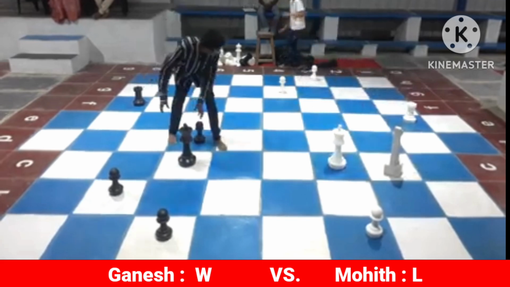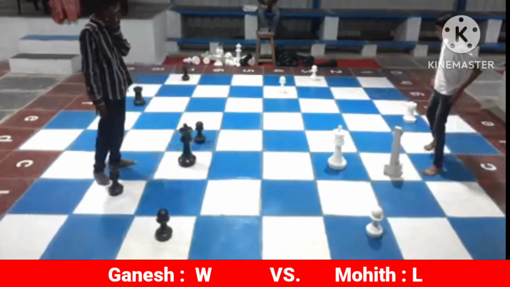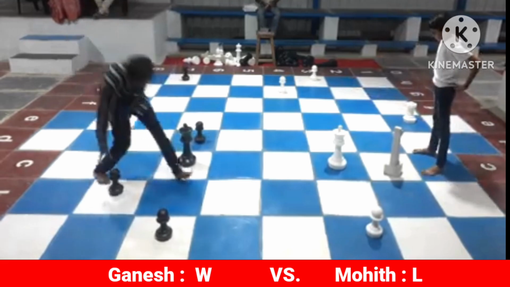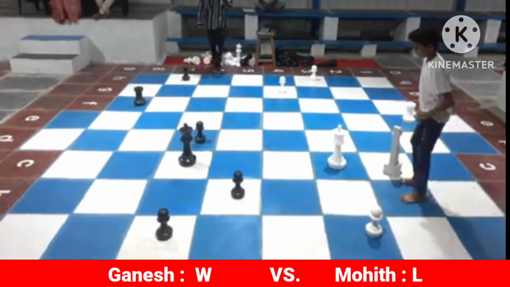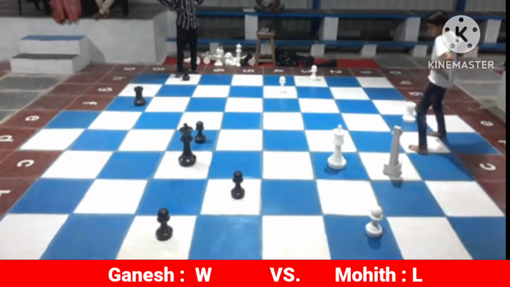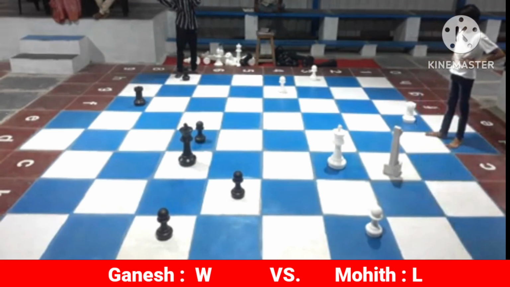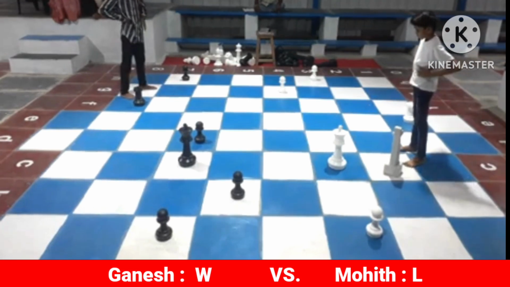King moved to c3. Now this is a very good move for Ganesh. He moved pawn to b5 finally. Then rook is there. Rook, Giraffe, pawn, king, 2 pawns left for Mohit Reddy. Which is the best choice for move now?